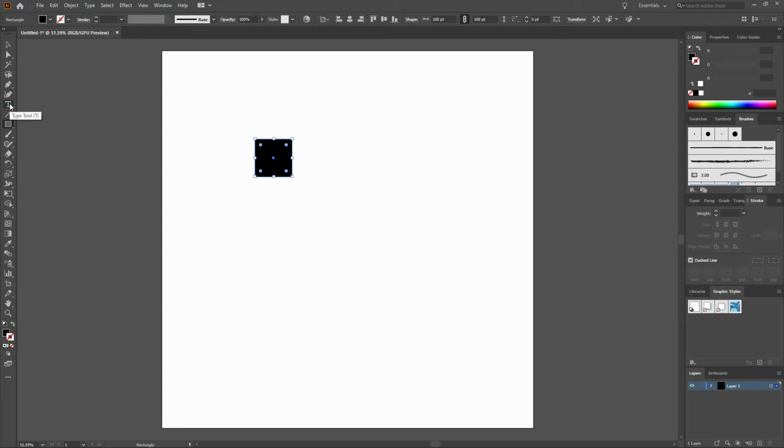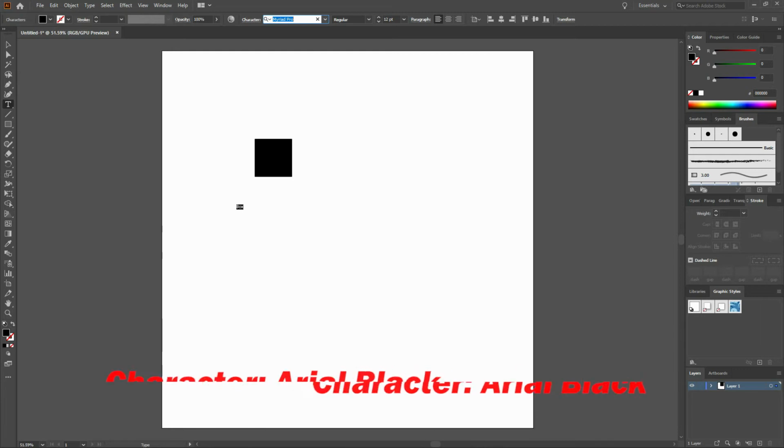Next, we'll select our type tool and let's write the word box. Anywhere on the screen, it doesn't really matter where it is. We'll select all of our type and let's select Arial Black. Please note that Arial Black is generally a default type on both Mac and PC. It's readily available almost anywhere on the web.